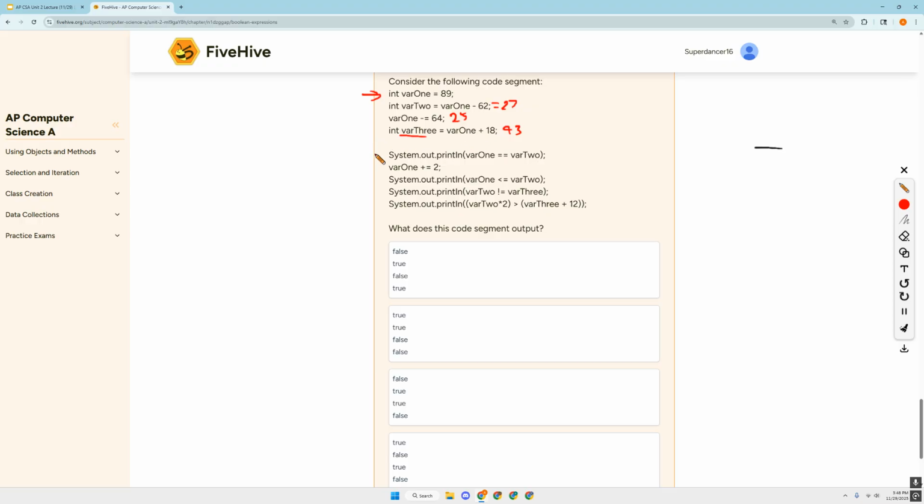And then from there, we start comparing. Our first comparison is System.out.println is var1 equal to var2. var1 at this point, so let's just do 1, is equal to 25. 2 is equal to 27. And 3 is equal to 43. So is var1 equal to var2? Nope, so this is false. So that eliminates B and D.